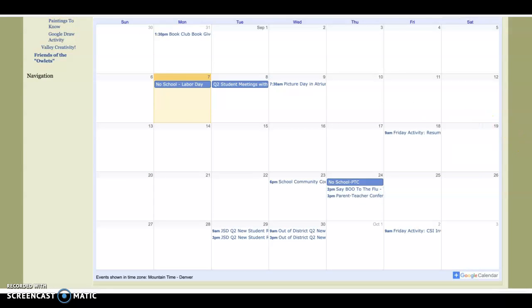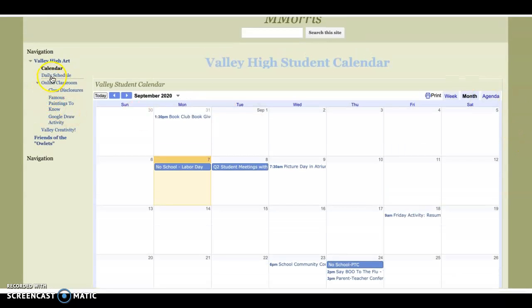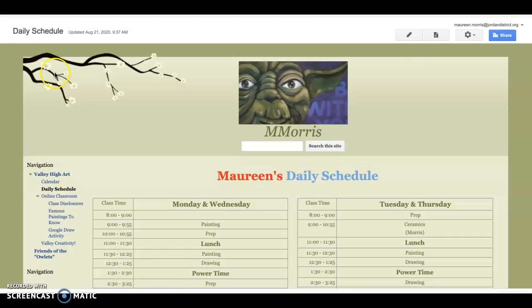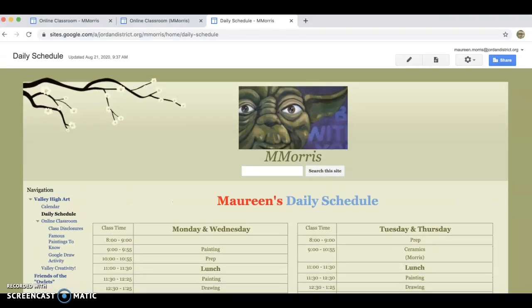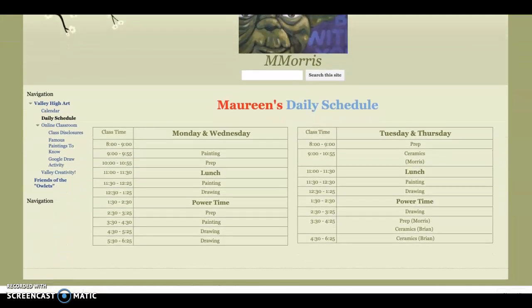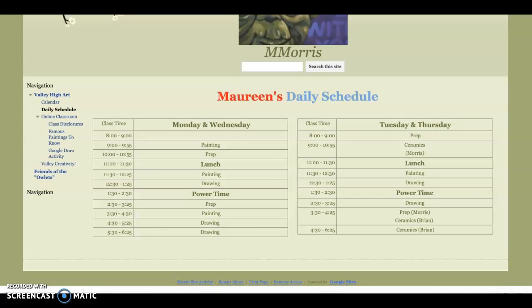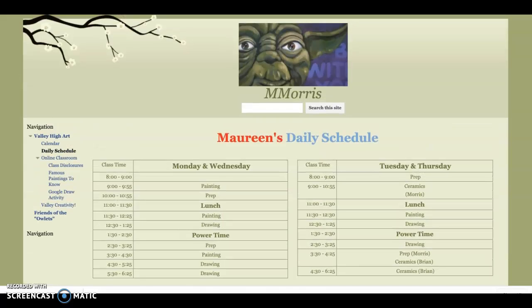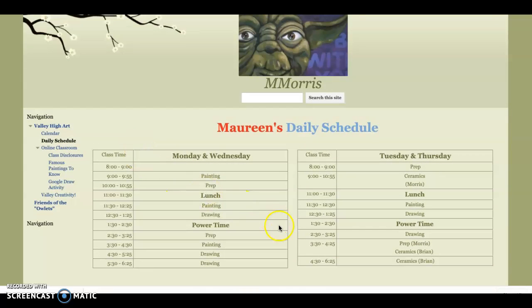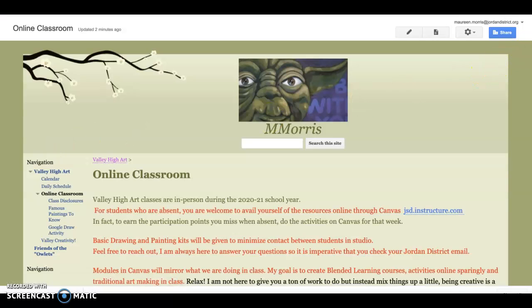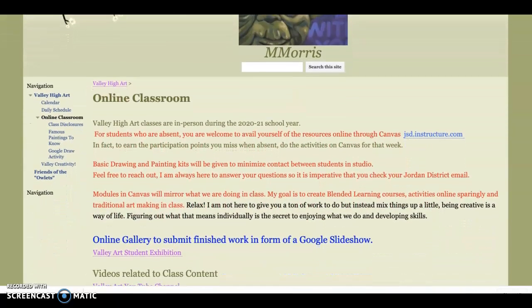Now the next page is my daily schedule, and that just lists my classes. I work 4/10s, so you can see that A days are Monday, Wednesday, and B days are Tuesday, Thursday. So that's very helpful to students. It's amazing how many students show up sometimes on the wrong day. And then this other main page is the online classroom that deals specifically with things having to do with students both being in person and online.